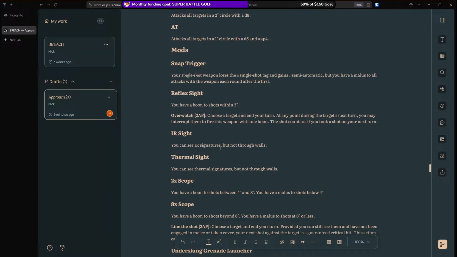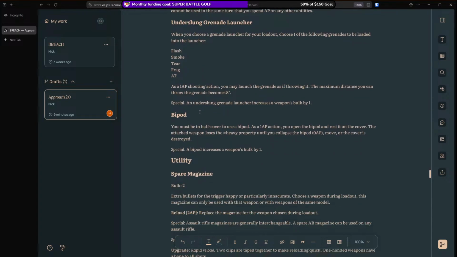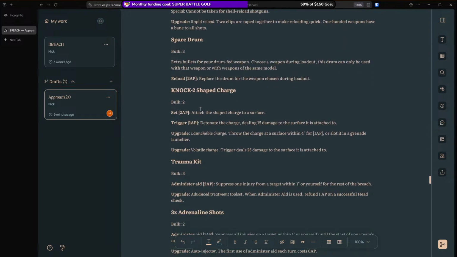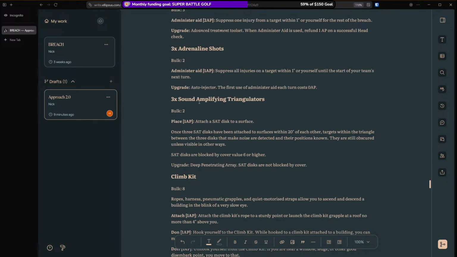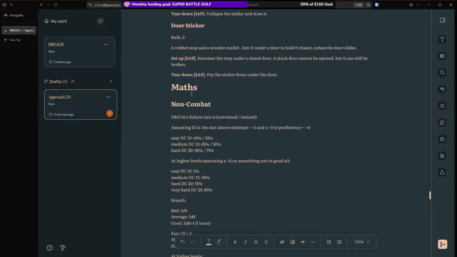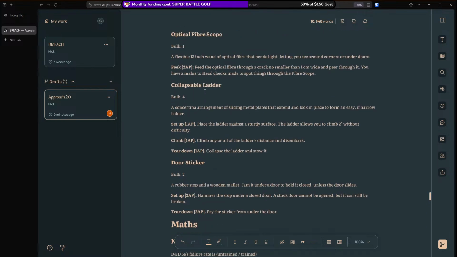And then various like weapon mods that you can add. These are like rare equipment and things like that. And some utility stuff you can take as well. But yeah, that's like the combat section is just all of this. And then this is me just going through the numbers and trying to make sure things are sort of roughly in line with what I'm aiming for.